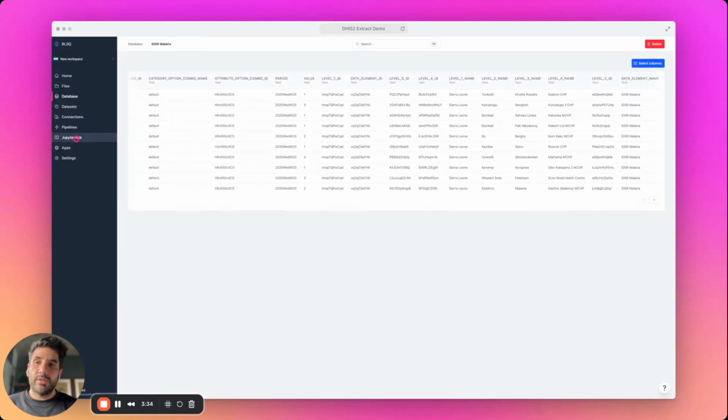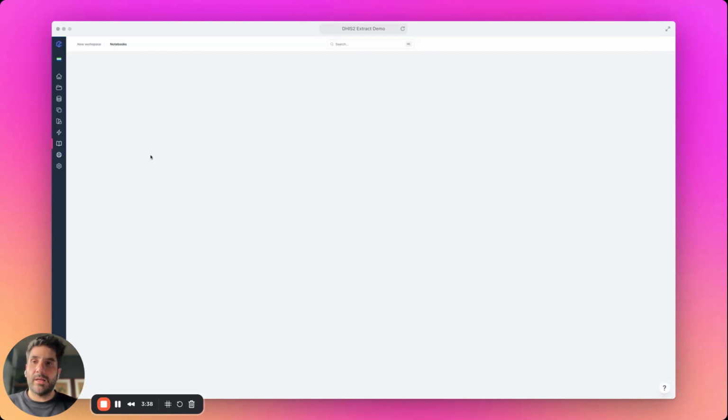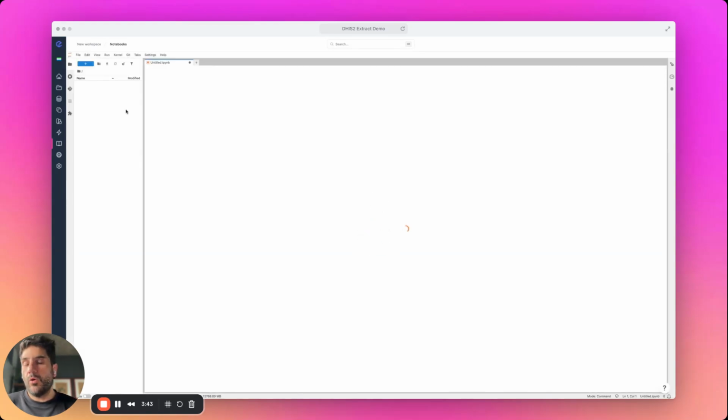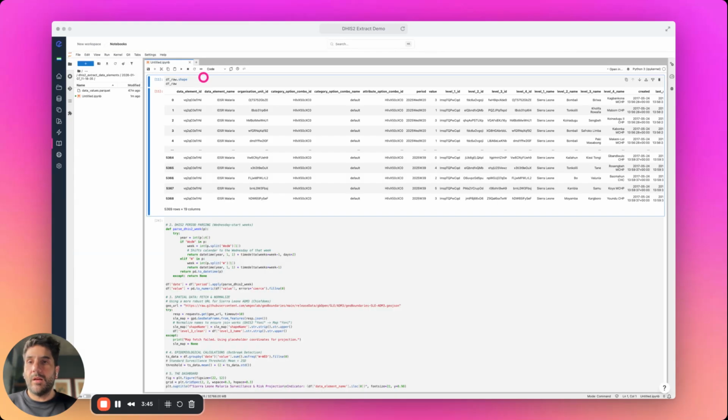I can also leverage this information in the embedded JupyterHub environment that OpenHEXA has per workspace. So I can read in that Parquet file or connect to the database and do my data science work in there.